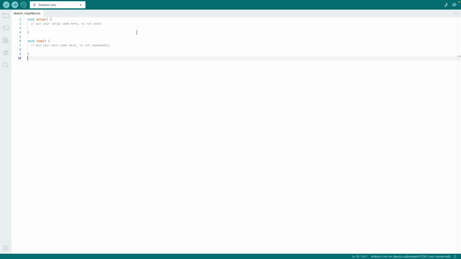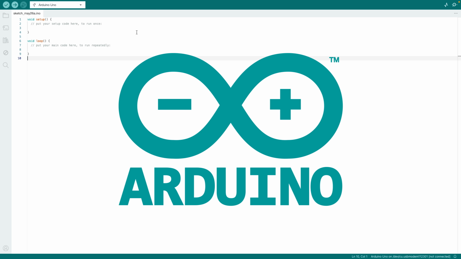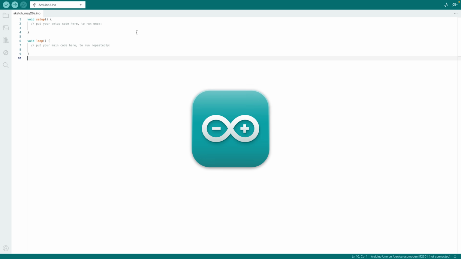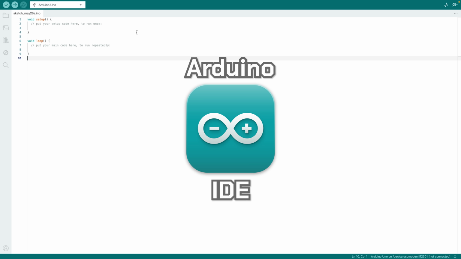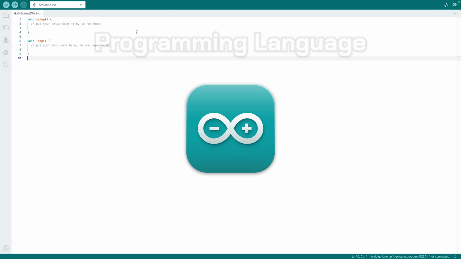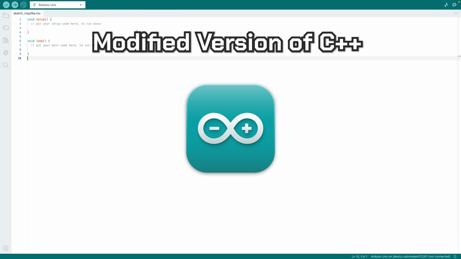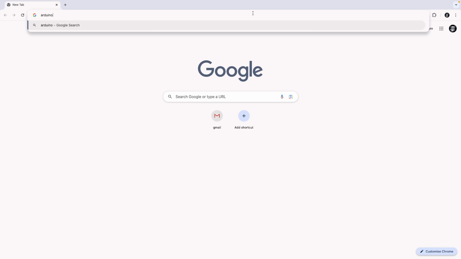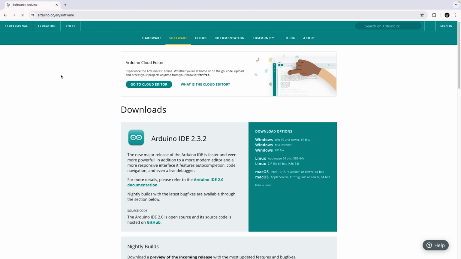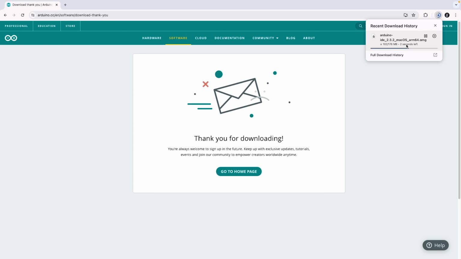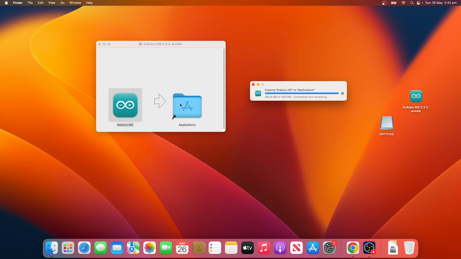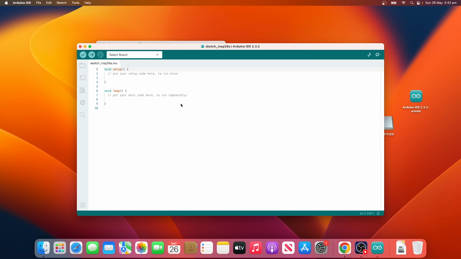Let's take a look at the software side of Arduino now. The company Arduino have also made software that allows you to write code and program the Arduino really easily. The software is called the Arduino IDE, and the programming language that it uses is a modified version of C++. To get this software, search for Arduino IDE in a web browser and click the first link. Download the Arduino IDE 2 from the options available. Select the appropriate version for your computer, follow the basic installation steps, and that's pretty much it.